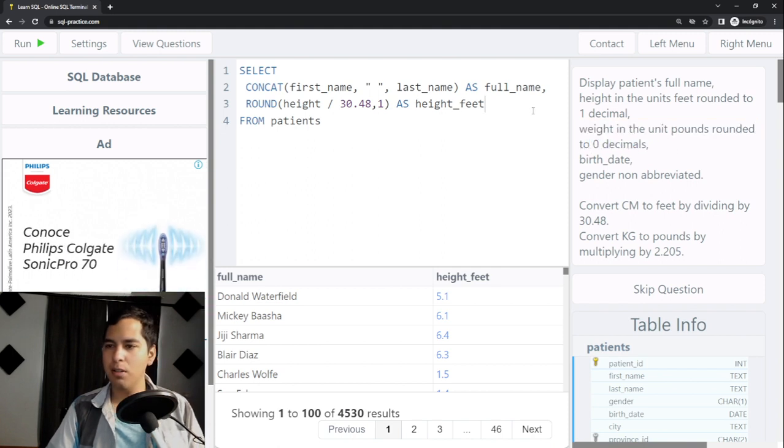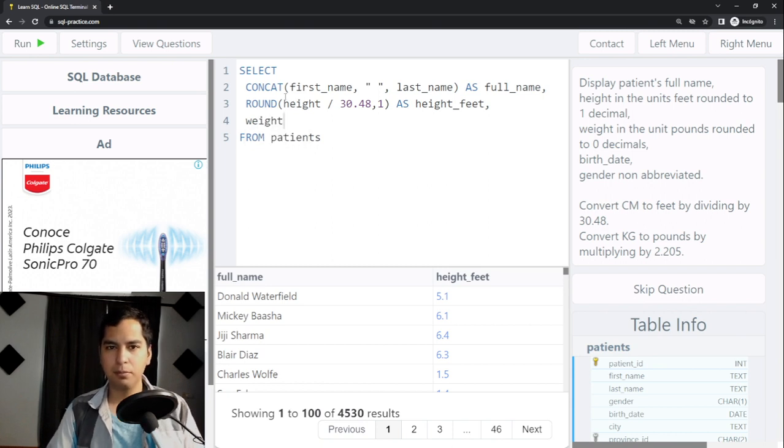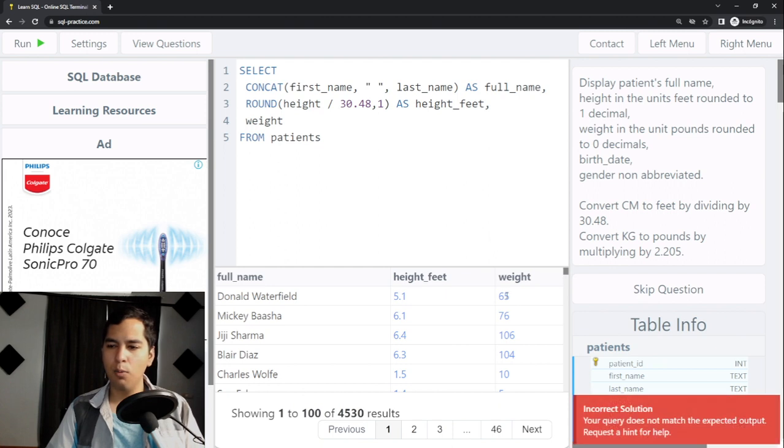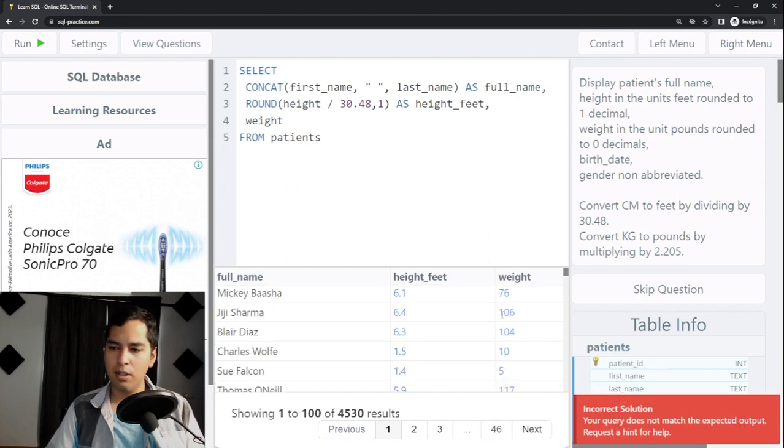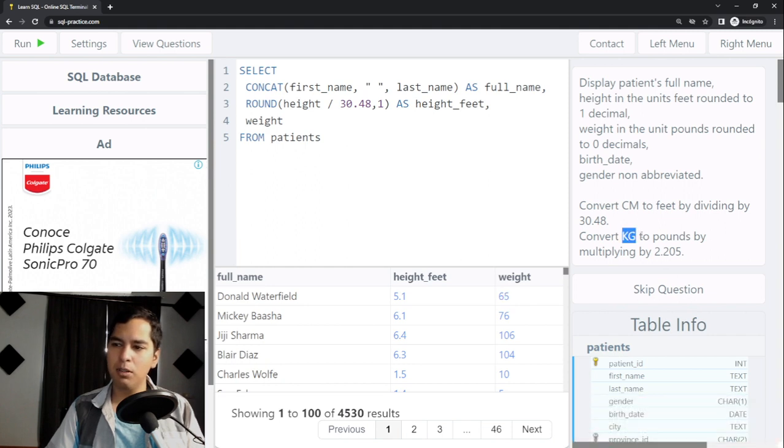So I just need to also show the weight, and if I just leave it like this, I can see that the weight seems to be in kilograms. Okay, yeah, it's in kilograms, but I need to convert it to pounds. So how are we going to do that? By multiplying these numbers by 2.205.